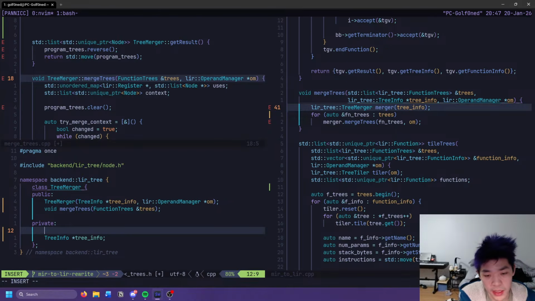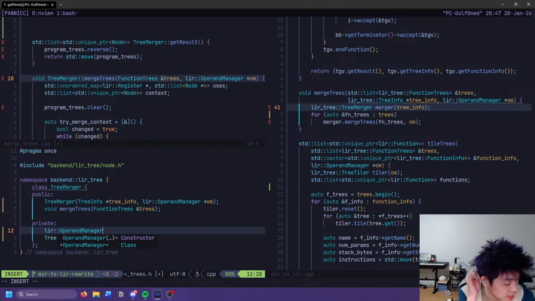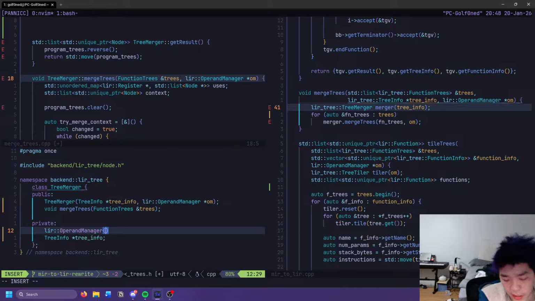OM is an operand manager, which is something I made up, but it felt a little bit troll to keep making physical registers that are the same. So this is kind of like a big singleton holder, pretty much. Big singleton holder slash memory manager, I guess. Manage memory holder thing.